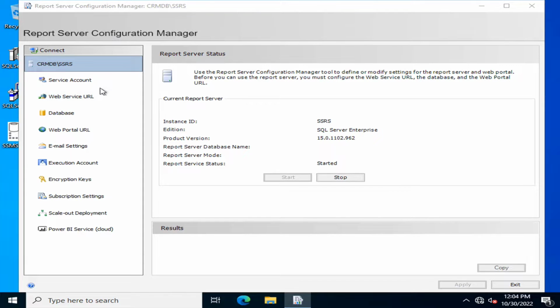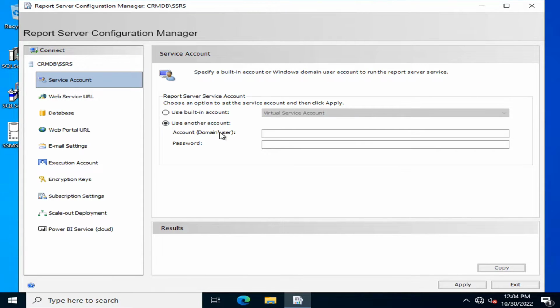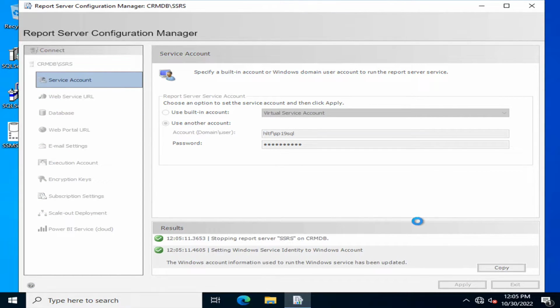Okay, here you are seeing that the report server is started and the reporting services are started on the server. If we go into the service account, we will assign it HLTF tech, sorry, HLTF\SP19 SQL as a user. If you want to have a separate user for reporting services, you can assign it here. It depends upon your requirement, but I am using the same user that was the database administrator as well, and I will apply it.